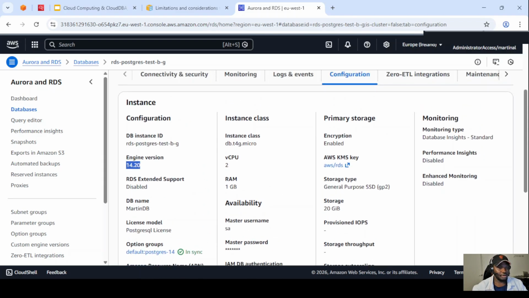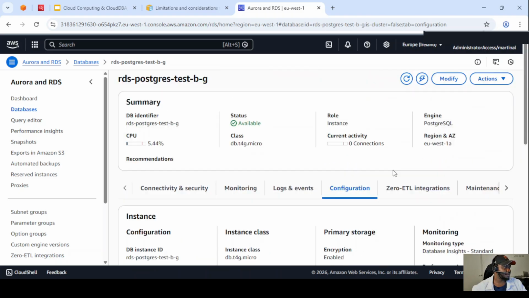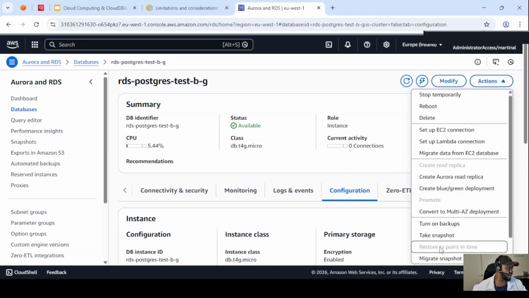Now as a database administrator, I know you can just go to Actions and click create blue-green deployment. It's fine, but this is not the best way if you actually want to study what it is. The best thing you need to do is go to the AWS documentation first and see what AWS tells you about the prerequisites required to create a blue-green deployment as far as RDS Postgres is concerned. So I'll go to my browser and search for those prerequisites.